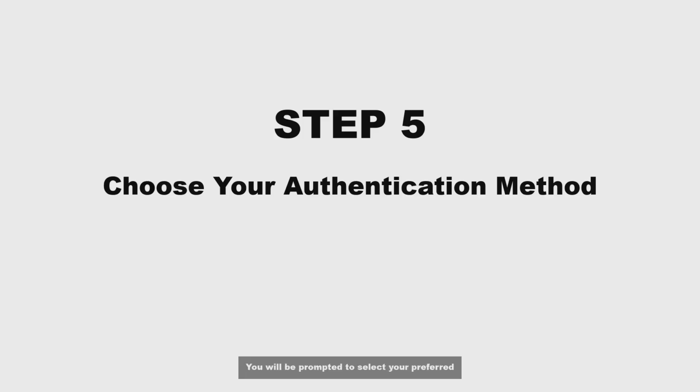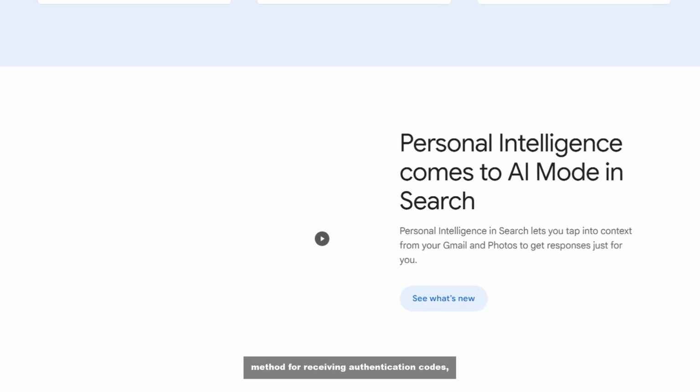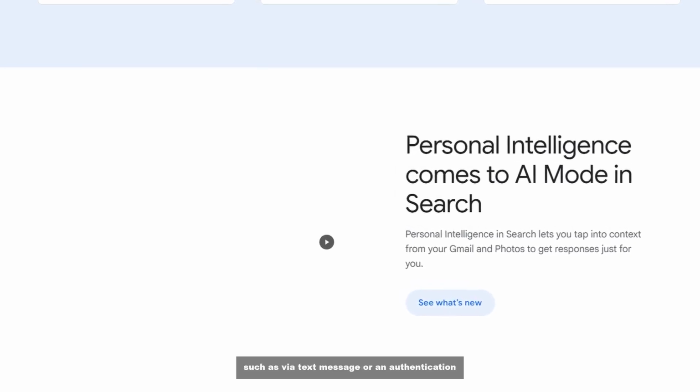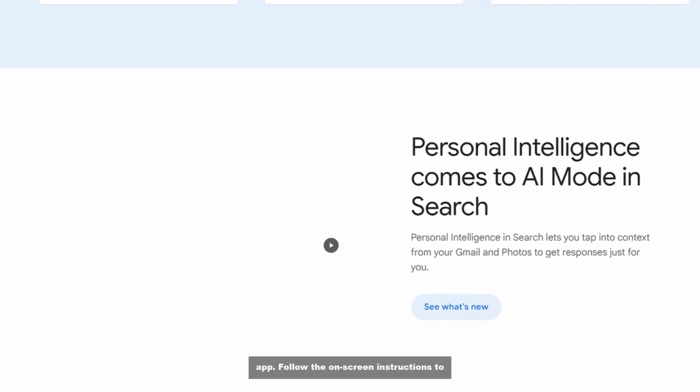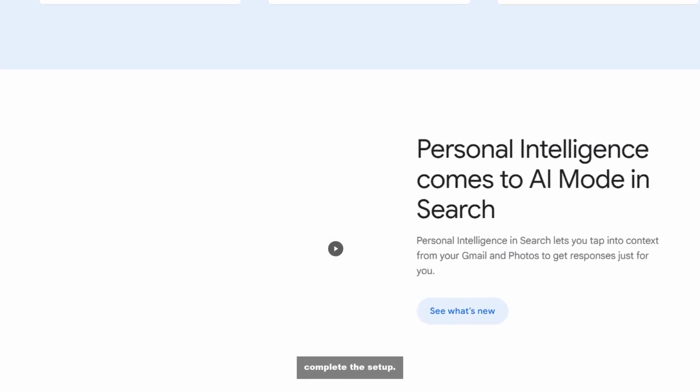Step 5. Choose your authentication method. You will be prompted to select your preferred method for receiving authentication codes, such as via text message or an authentication app. Follow the on-screen instructions to complete the setup.